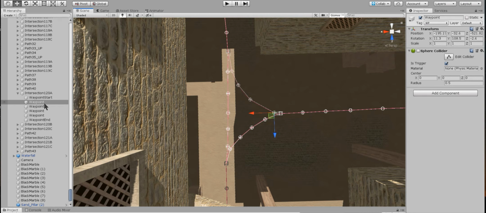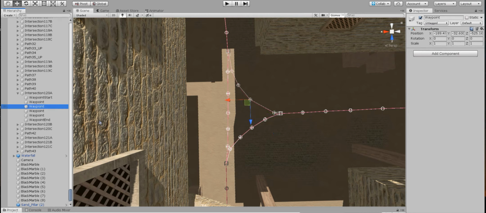All right. And then we go over here in the hierarchy to the next waypoint. We go down, and there it is. And we pull it. Now, here's the tricky part. We're not making a straight line.